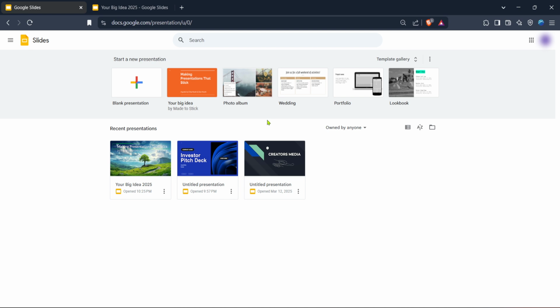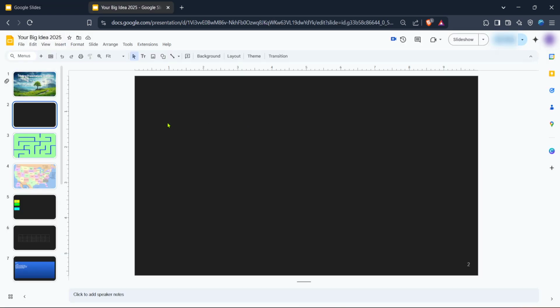Here, you'll see all your recent slides, along with an option to start a new presentation. For our task today, we need to create a new blank presentation. On the Google Slides homepage, look for the option that says Blank Presentation and click on it. This will open a fresh new canvas for you to start working on your masterpiece. Now that you have your new presentation open, it's time to begin the process of adding a video.